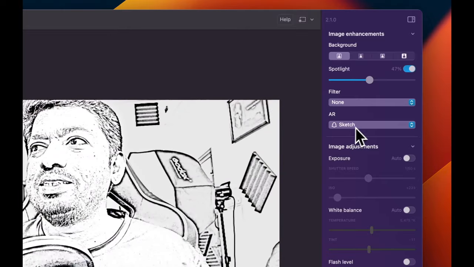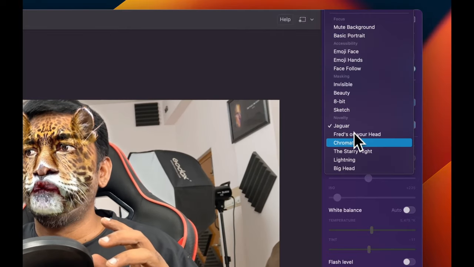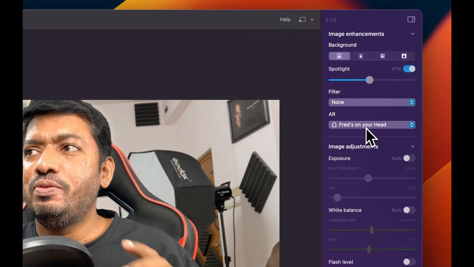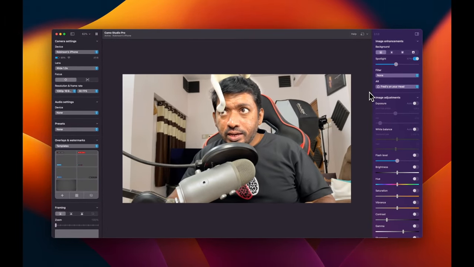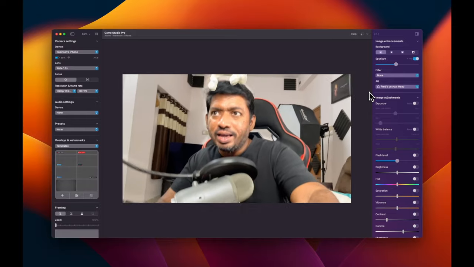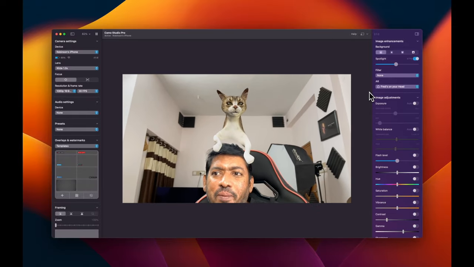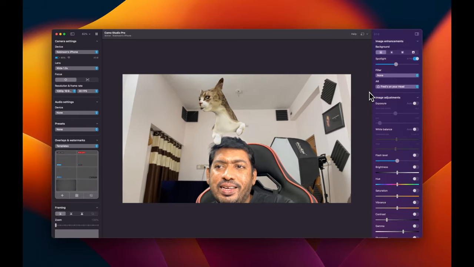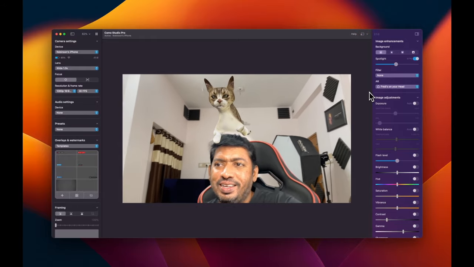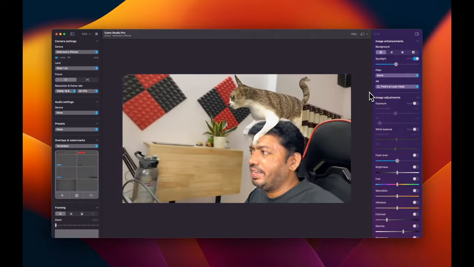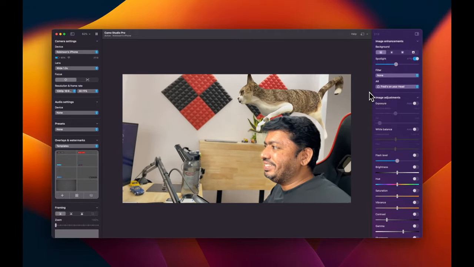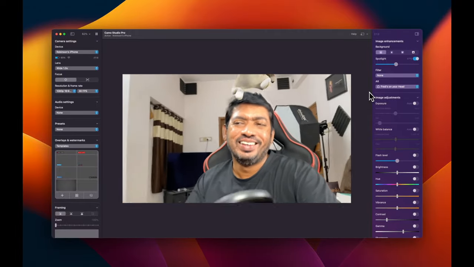And then sketch. So this is a Jaguar style, and then there are effects on your head. Where? Oh, I see. There is a leg. Oh my god. Okay, there is a cat on my head. It's an augmented reality feature that they have implemented. All right. When I try to rotate the camera, can I see the full cat? Yes. All right. It's so much fun.